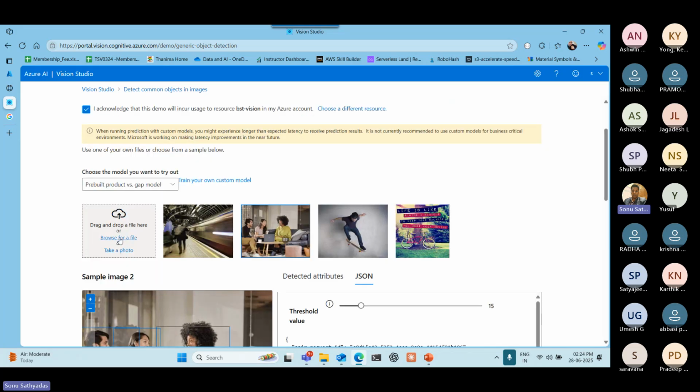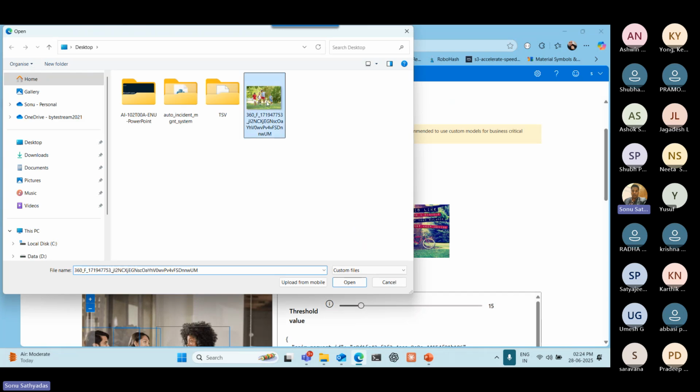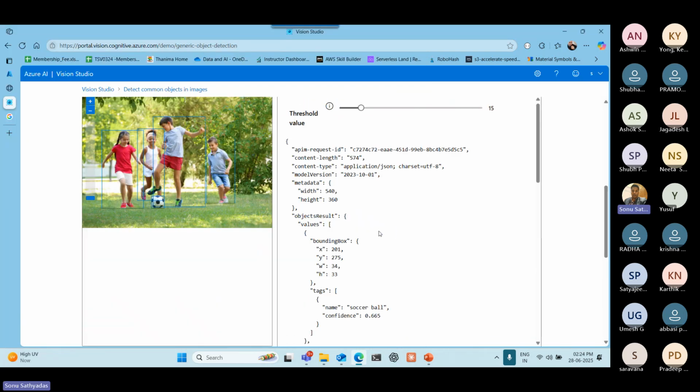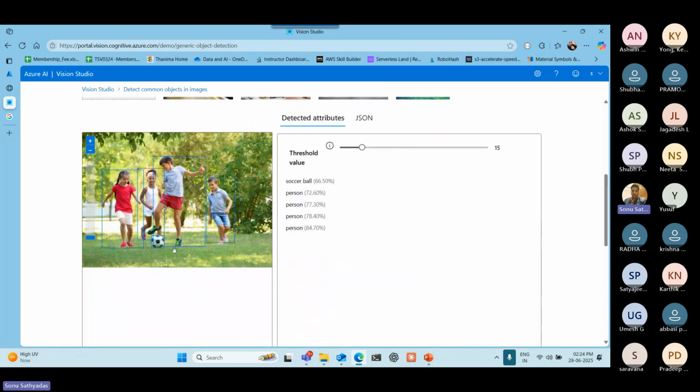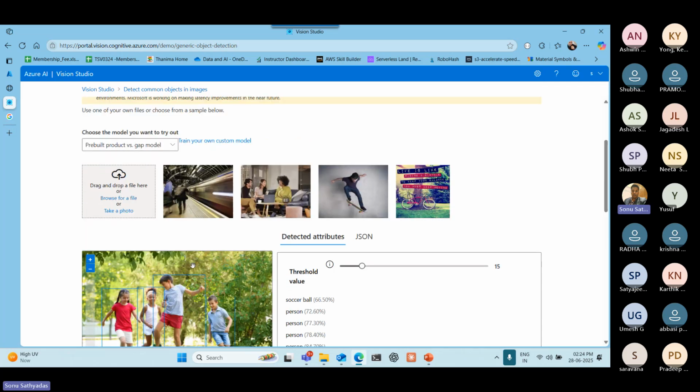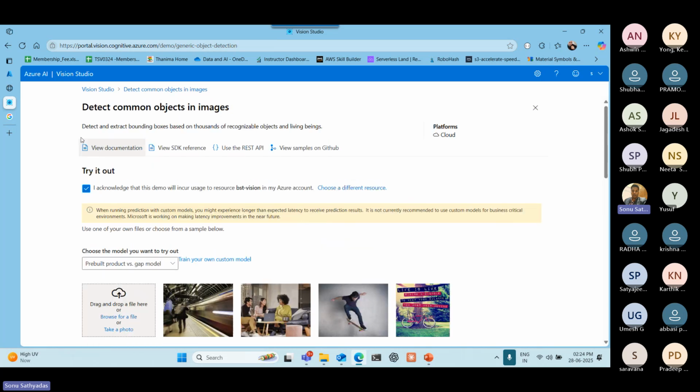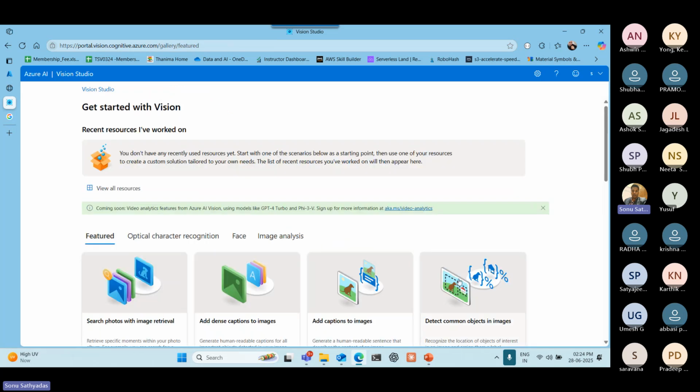Now, if you want, you can try with your own picture also and upload your sample picture. You can see one, two, three, and four. So four persons identified. And there is a ball, right? Soccer ball. So you can see here the image analysis model is able to detect the objects also.